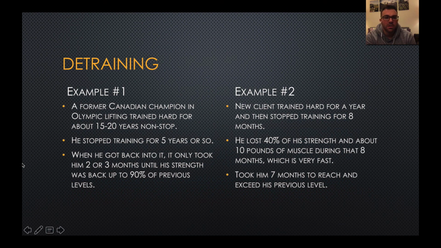Example 1. When they got back up from the Army after 5 years off, it only took 2 to 3 months to get back to 90% of their previous levels. So these motor units that were used for 15 to 20 years were completely ingrained in this person. They took 5 years off. It's like riding a bike. If you've been riding a bike for 20 years, you figure it out pretty quickly. You're not perfect, but you get it back pretty quickly.